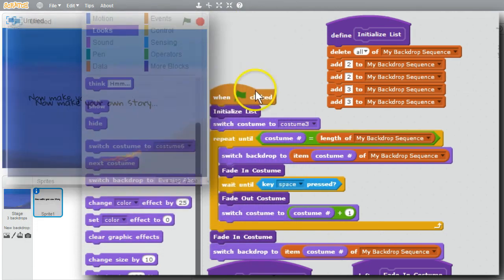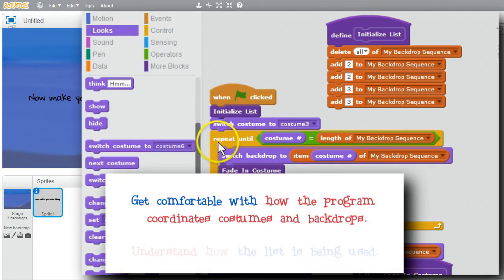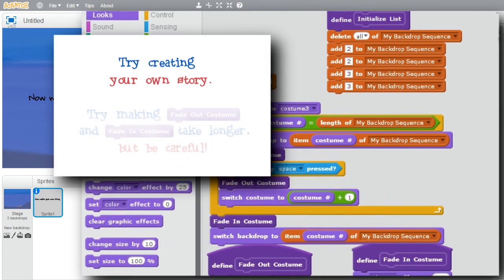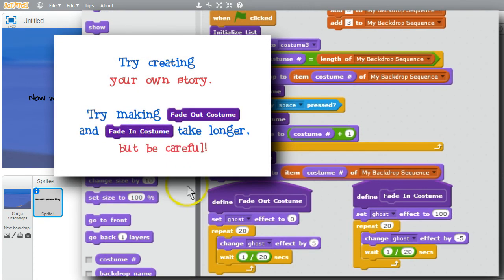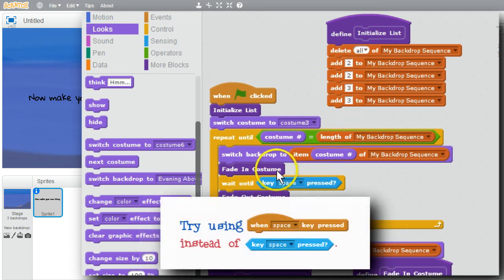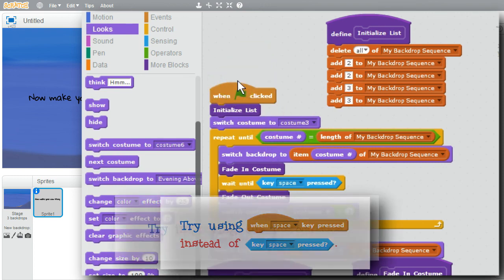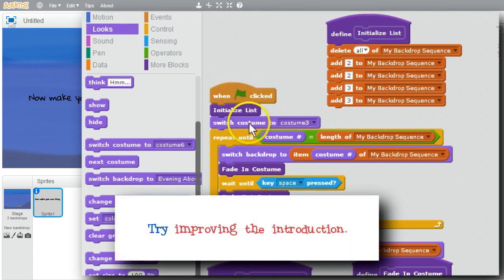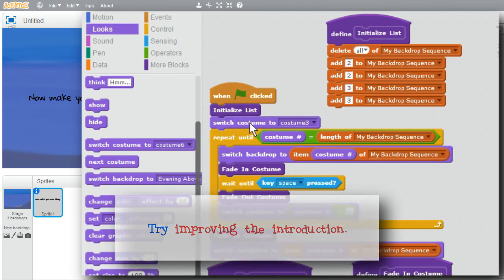I encourage you to play with the program. Get comfortable with how it coordinates costumes and backdrops, and be sure you understand how the list is being used. Try changing the program. Try creating your own story. Try making fade out and fade in take longer, but be careful. Try using a list for costumes too, so that they can be easily resequenced and added, but make sure both lists have the same number of items. Try replacing the use of the key press conditional with a space key event handler and a new variable. Try changing the introduction to be smoother and more interesting. But above all, have fun with the program.